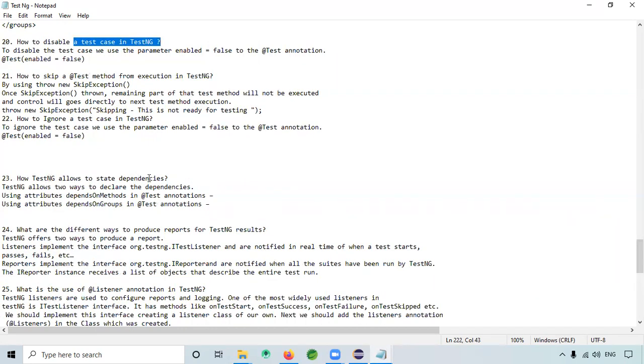How TestNG allows dependencies. What is this? TestNG allows state dependencies.